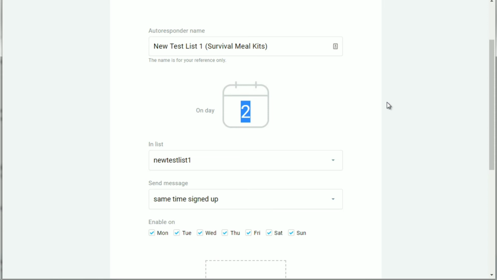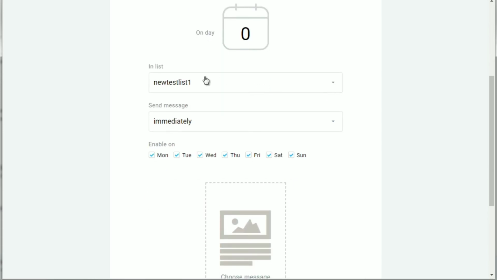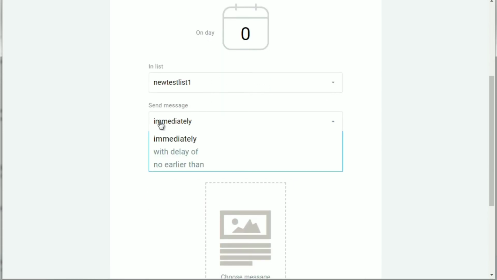Now, it's my recommendation that you immediately send them an email. So I would put day 0. And while that doesn't really make sense because it should be day 1, that's how most autoresponders are set up. So day 0 really means immediately. Day 1 usually means the next day, 24 hours after that. So that's that. You can send the message immediately or with a delay.